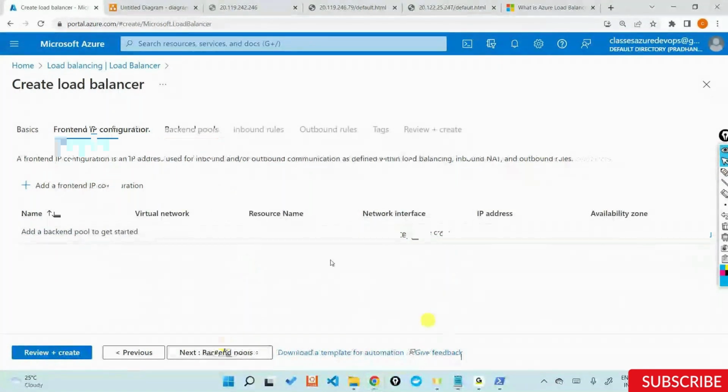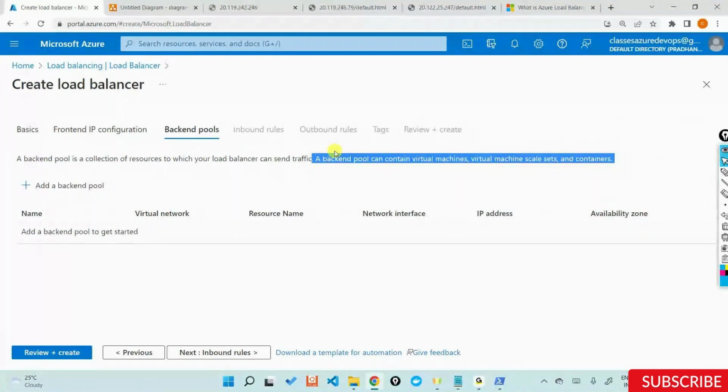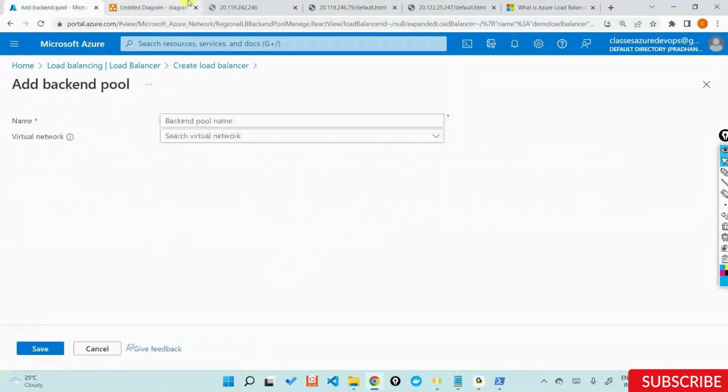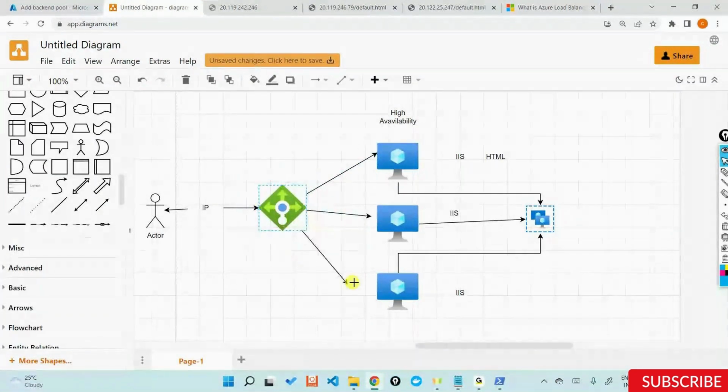So here, if you look at the definition, the backend pool is nothing but the collection of resources to which your load balancer can send traffic. It can contain virtual machines, scale sets, and also a container out here. I'm interested in virtual machines, and I'll say add a backend pool. This is where I'm establishing the connection between the load balancer and the virtual machines that are running in the background.